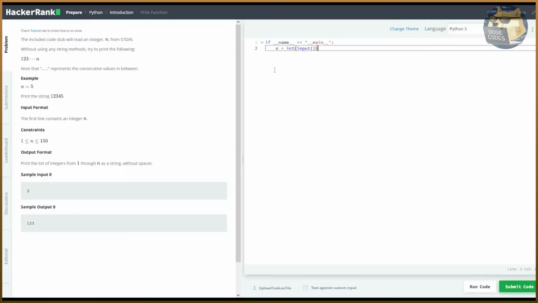Hey guys, in today's tutorial we'll be going over the printf function, so try to stick around to the end of today's tutorial and let's get started.